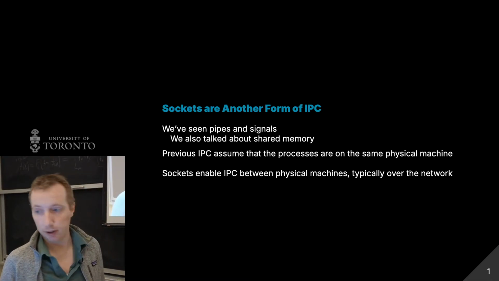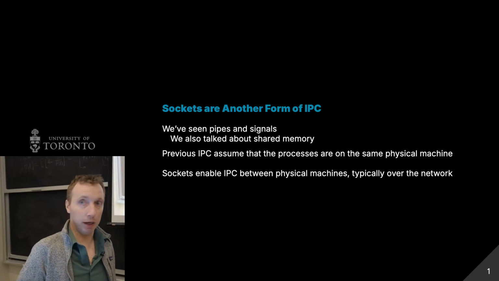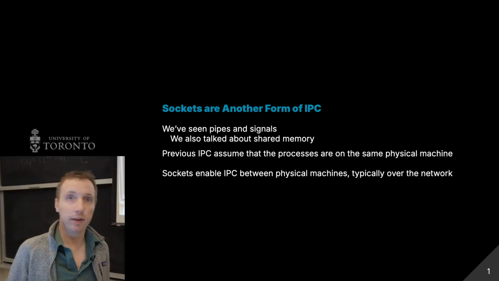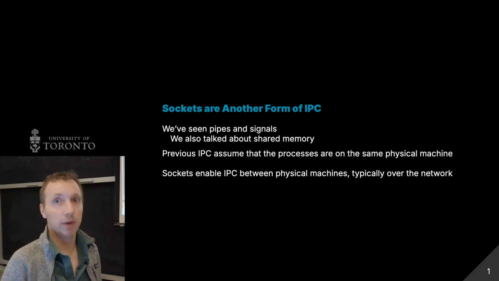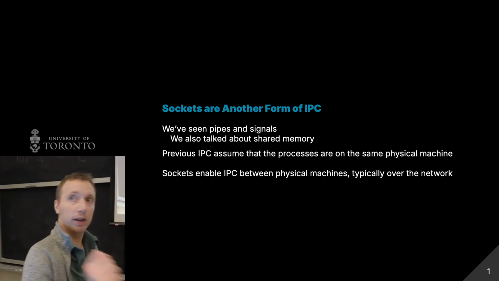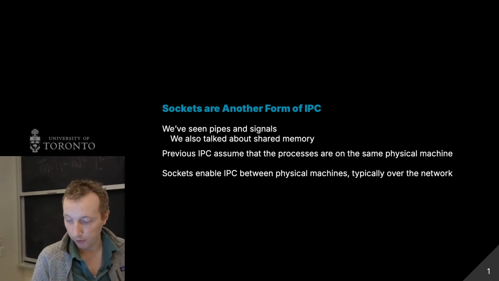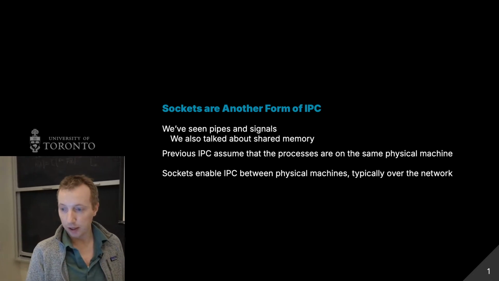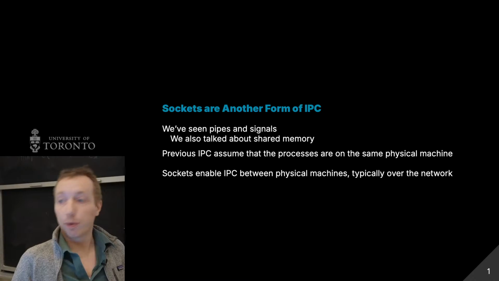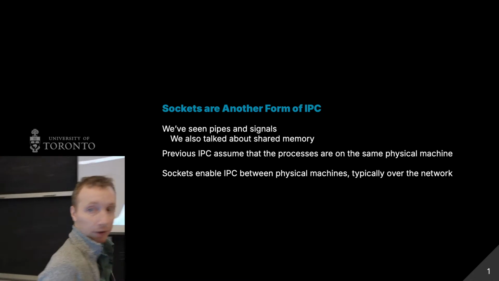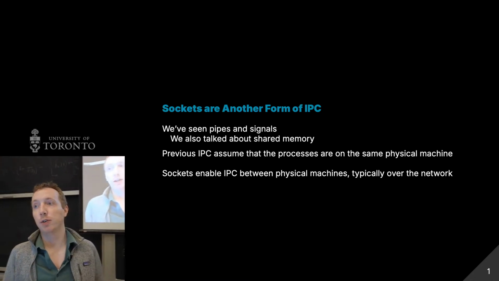Pipes, basically another form of shared memory, just managed by the kernel itself. And then signals, we have to have a process ID to send a signal to another process, so they also have to be on the same physical machine. So sockets, they're just another form of IPC between physical machines, typically over a network.